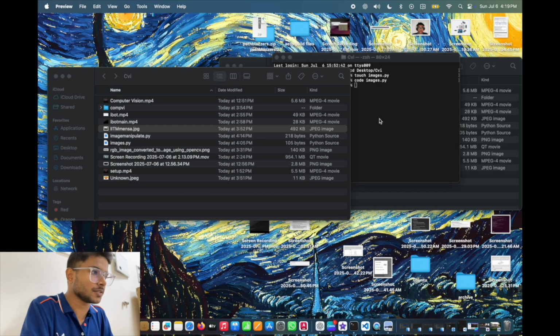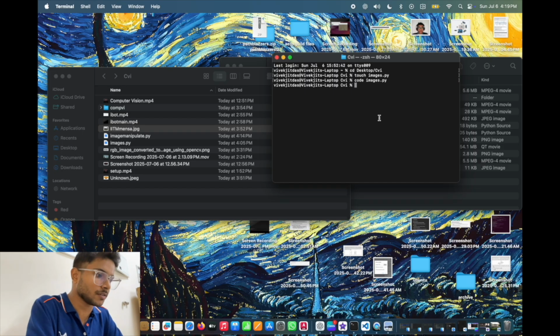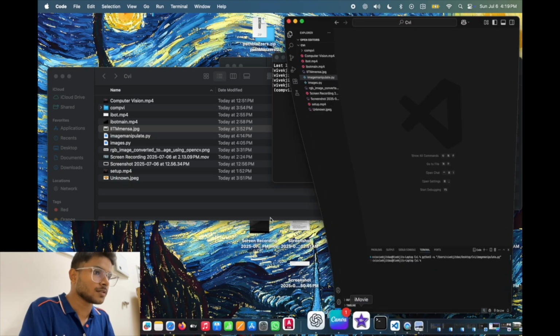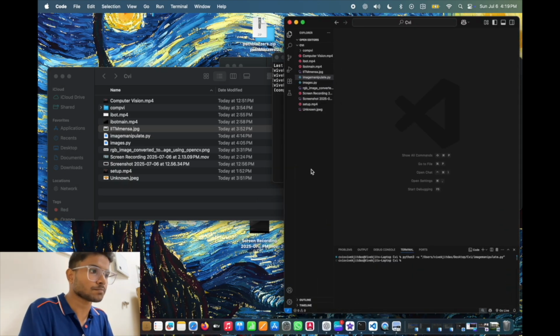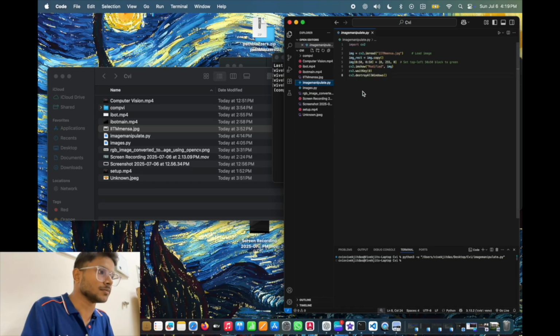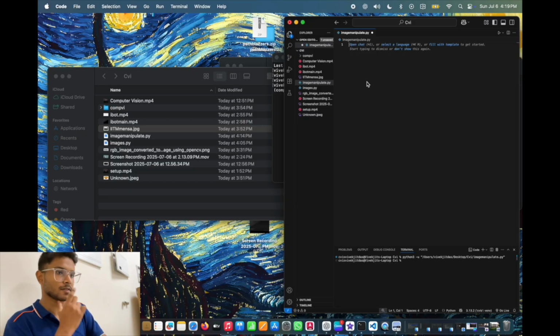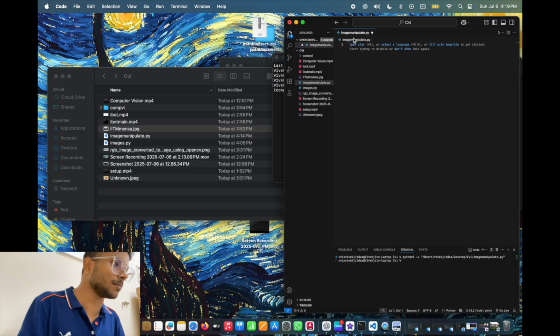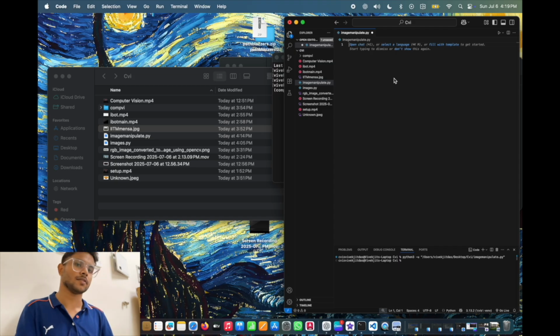So first, what we are going to do is we need to activate our virtual environment to do all the stuff. I have created a new virtual environment named comby, then slash activate. So we have activated the virtual environment. Now in this folder I have already made one Python file with this virtual environment, named image_manipulate.py. So here we will be doing all this stuff.